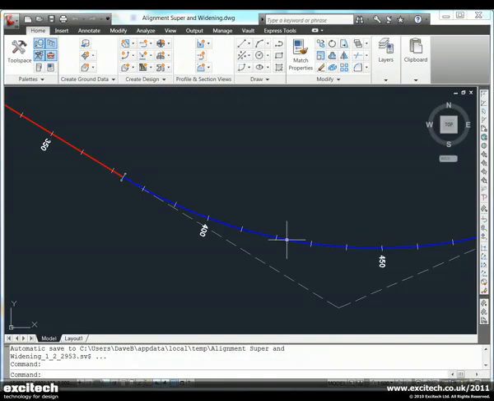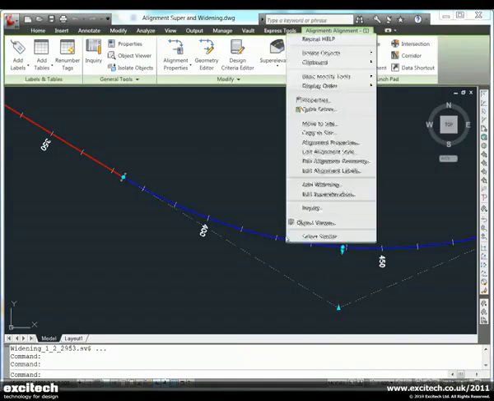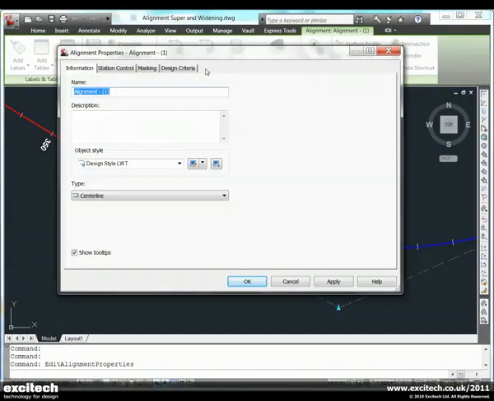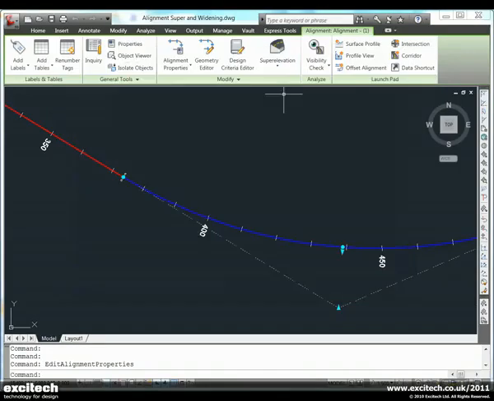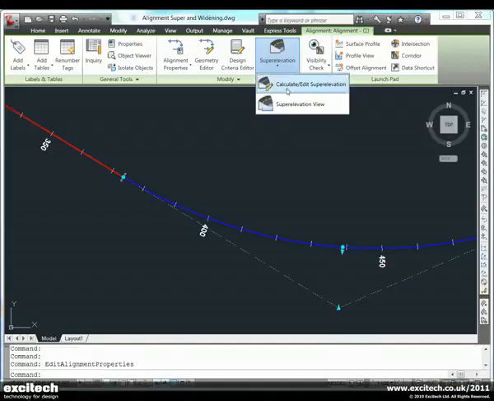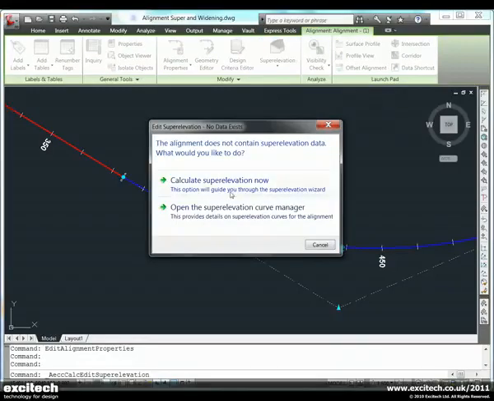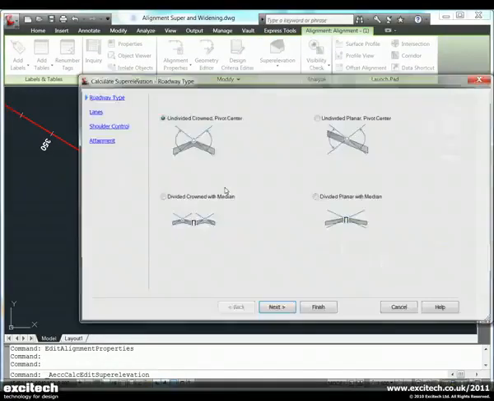Civil 3D 2011 includes a new way of calculating superelevation. In previous versions we would look at the alignment properties where there would be a superelevation tab for us to calculate our superelevation. This is now included as a separate item on the ribbon and is wizard driven.